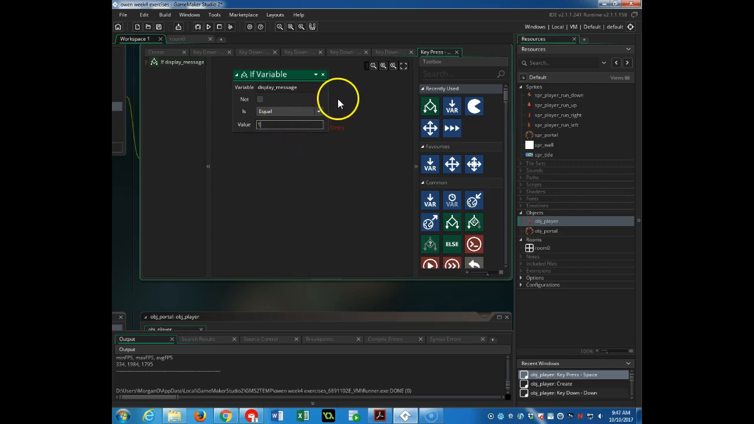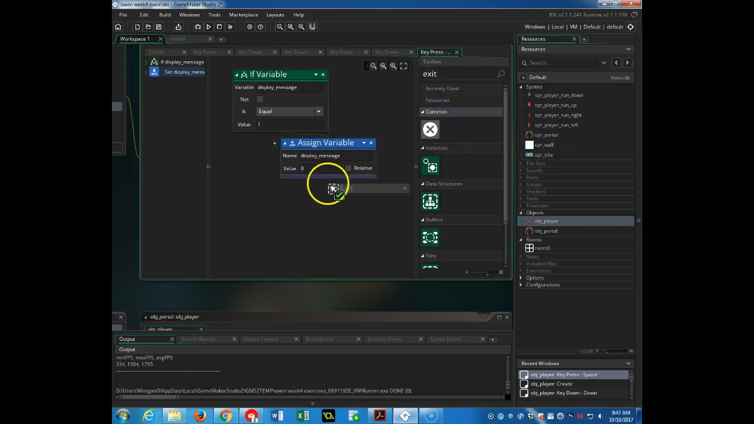So we're going to say if variable is set to 1, we're going to assign the variable display message back to 0. So what this is doing is if I press the space bar, it should check to see if, in this case, the message is on and turn it off. Now here I need to put an exit because I don't want the rest of the commands in this set of actions to be executed.